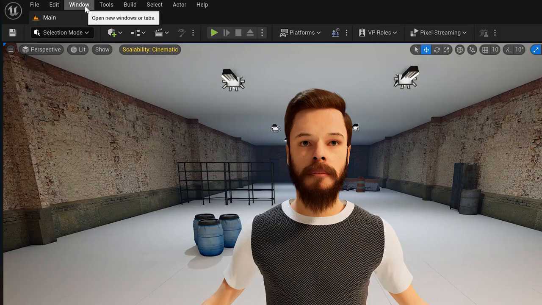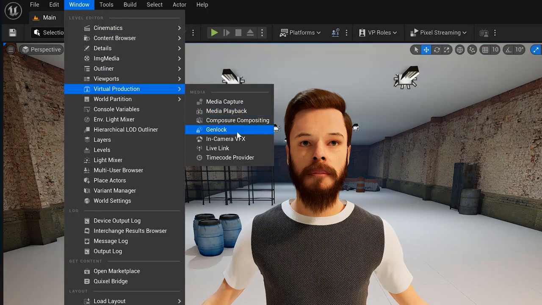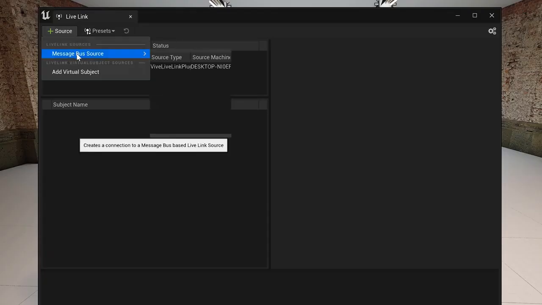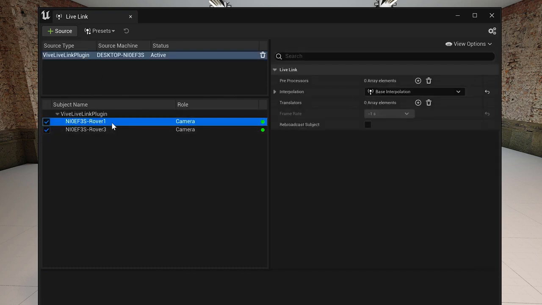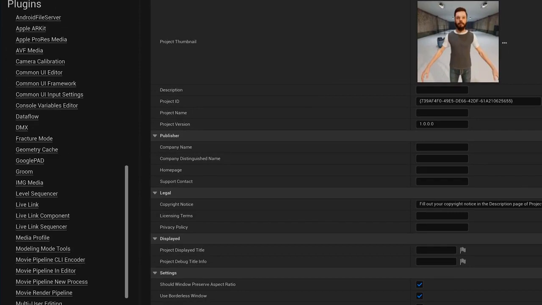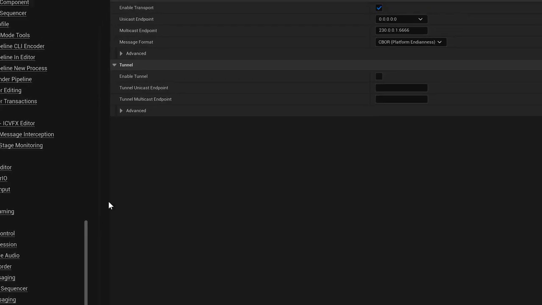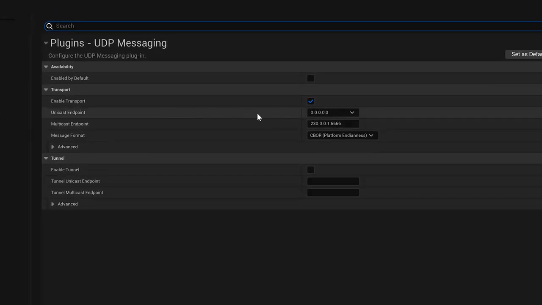Then just restart Unreal, and once it's back up, we can go to the window menu on top and under virtual production, choose LiveLink. Click on source, message bus source, and you'll find the Vive Mars in here. Then on the bottom, you'll find all the trackers that are currently connected to the Mars. We've got one on the camera, which is the Rover 1, and Rover 3, which is the tracker on the floor. Now, some people have trouble connecting the tracker to LiveLink. Unfortunately, there are many causes, so I can't really give a straight answer. You can try to disable your firewall, or if you go into the project settings in Unreal, check UDP messaging on the side. Switch the IP address and unicast endpoint and see if that solves the issue.